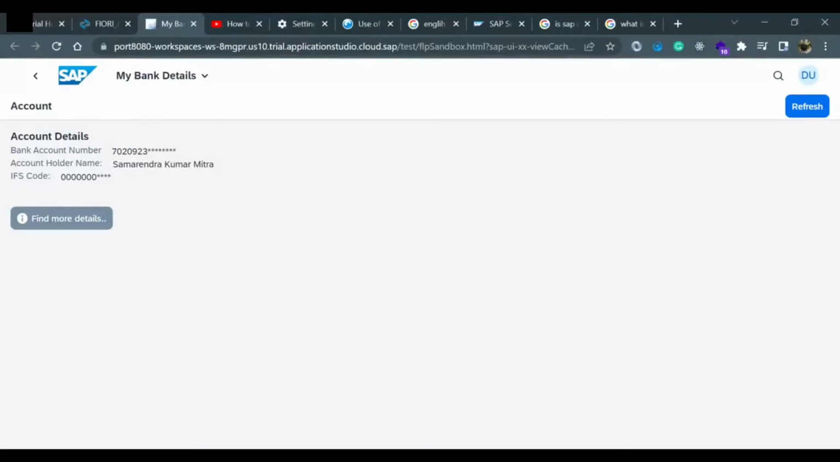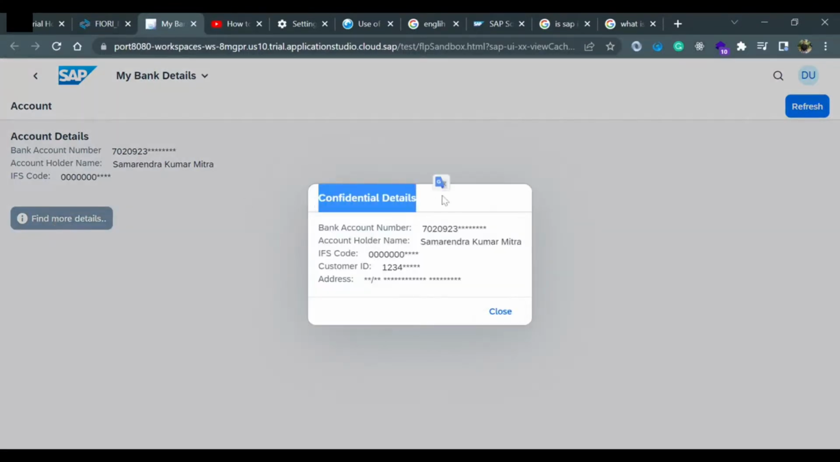This is part 2 of Fragments. In this video, we will understand how to load a dialog inside a fragment. When we click on this button, find more details, it will open a confidential details dialog. This dialog is getting loaded inside a fragment.